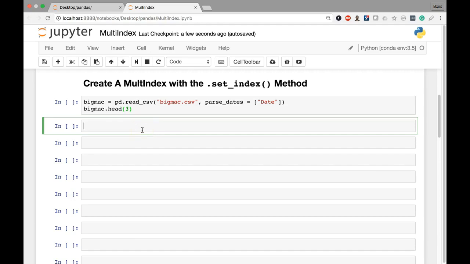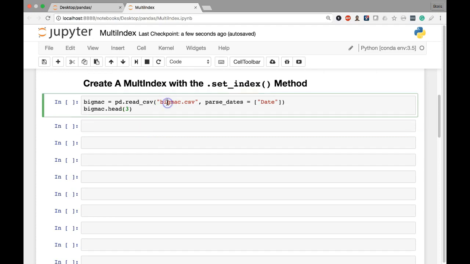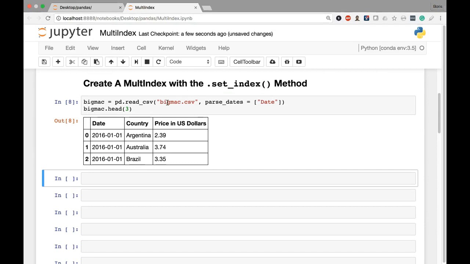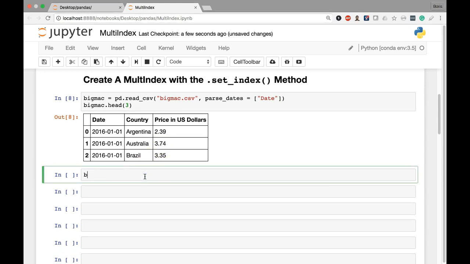All right, let's create our first multi-index data frame. I'll begin by re-executing our standard code to bring in our Big Mac dataset. And as a quick refresher, a few modules ago, we discussed the set_index method. It's called directly on a data frame, and in our previous examples, we gave it a single argument, which was usually the name of a column.